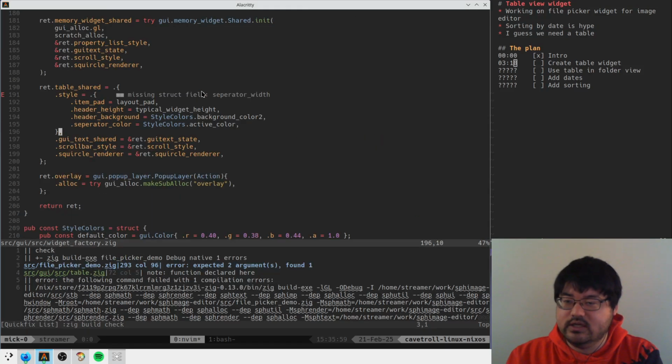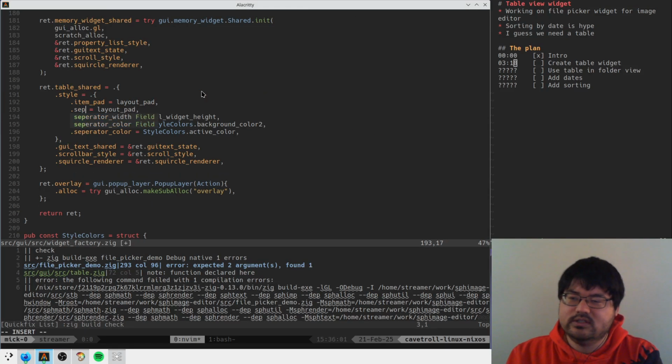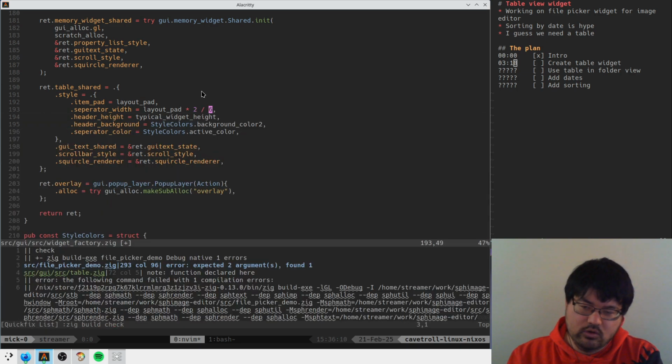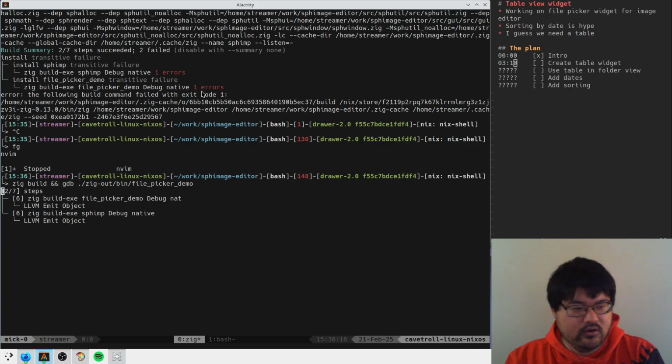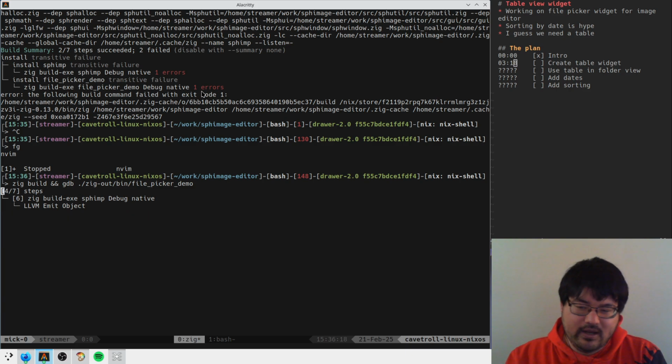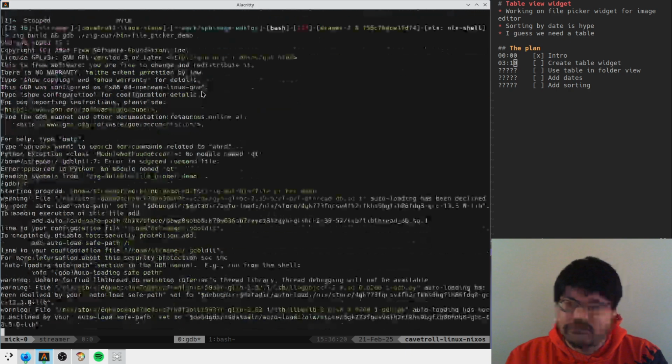Style widget factory. It's mad because the separator width needs to be like layout pad times 5/6 or something. Maybe like 2/1/2. Maybe it seems probably reasonable. Maybe, I don't know, man. Don't ask me.